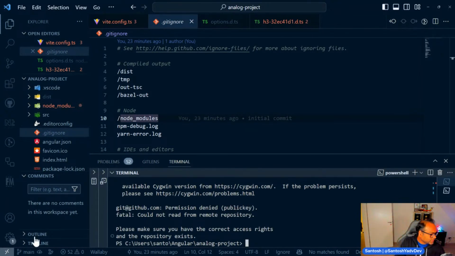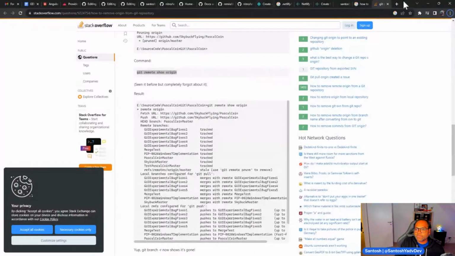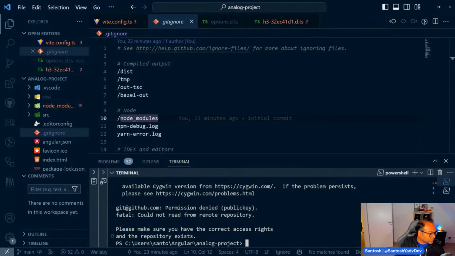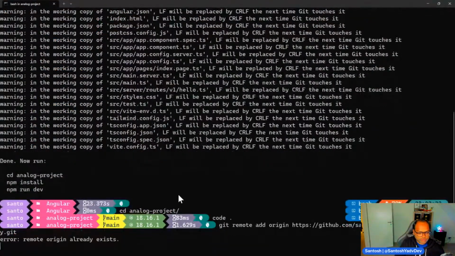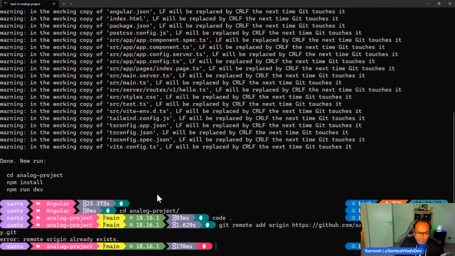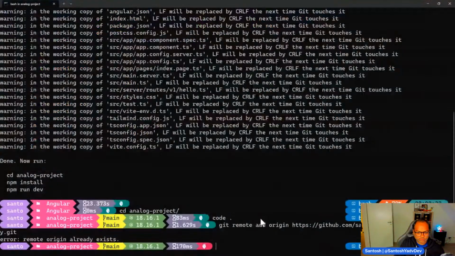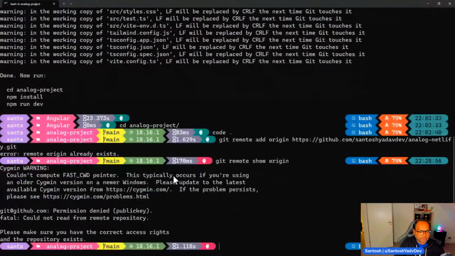Okay, looks like some issue with the command prompt. I'll just run this on my external command prompt. Not an issue, I can always do that. So let's run this. Remote origin already exists. Okay, then show me the origin. Permission denied, public key, because it's an SSH.